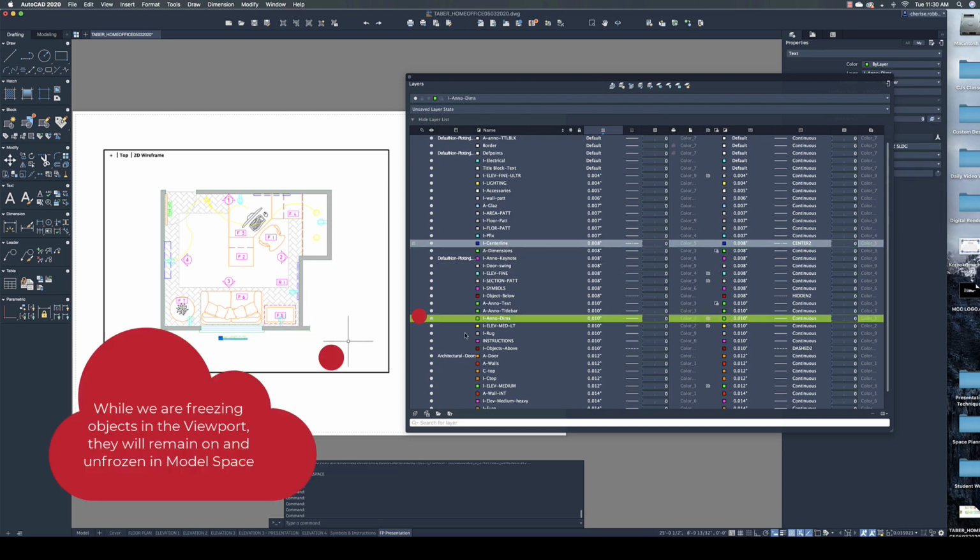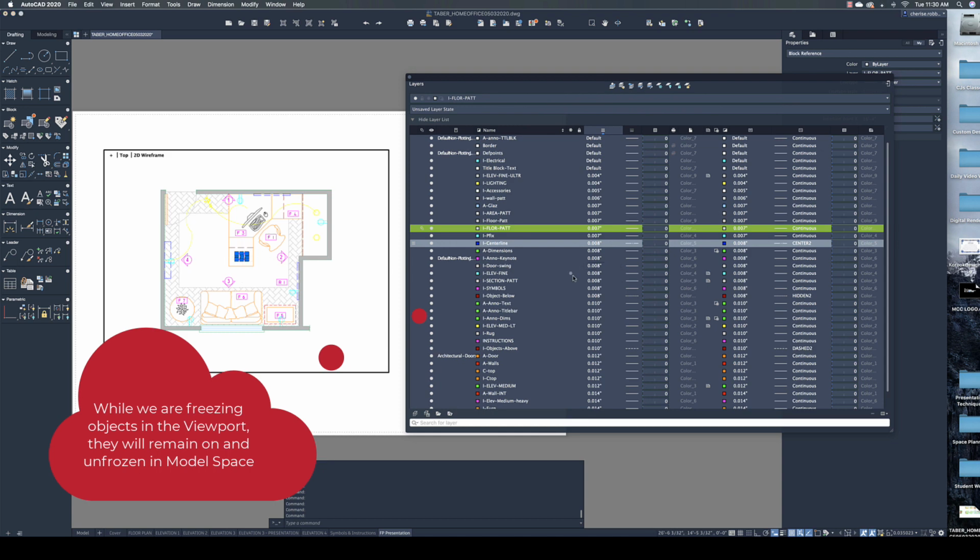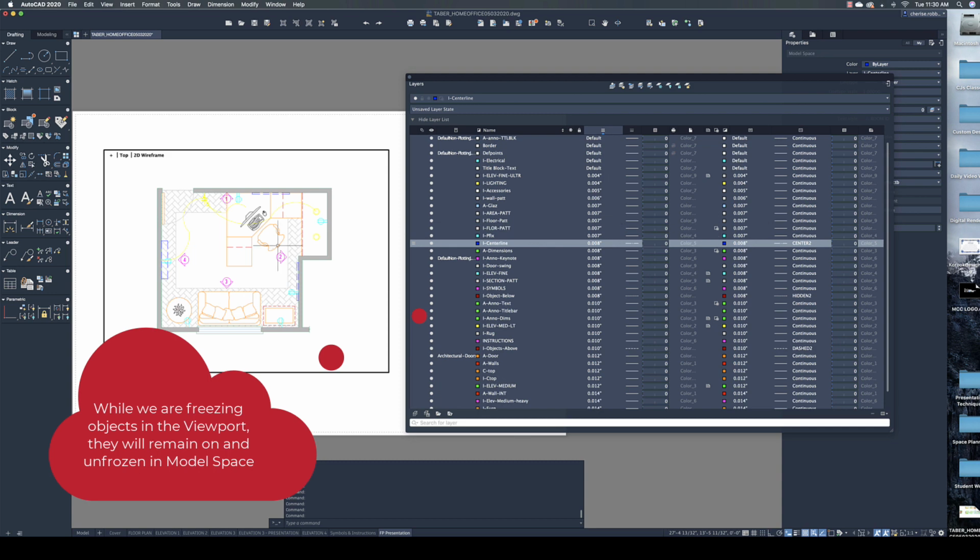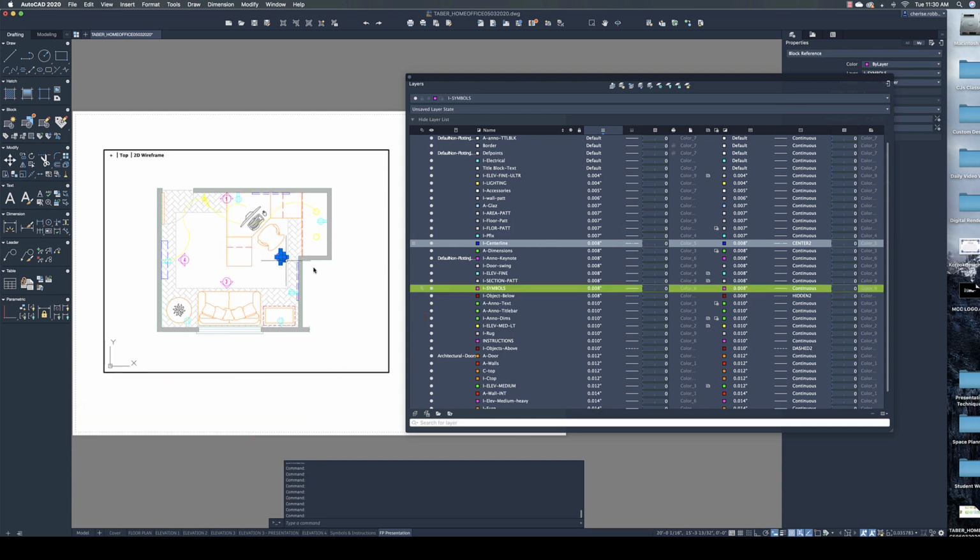And then this text is on A ano dimensions, and we want these symbols to be turned off. Oh, one of them's on the A floor pat, it looks like. We'll freeze that. And then this one is I symbols. We'll freeze that. And we need the lighting and electrical. We'll freeze that.